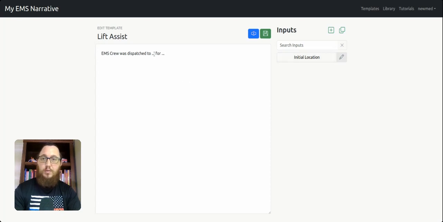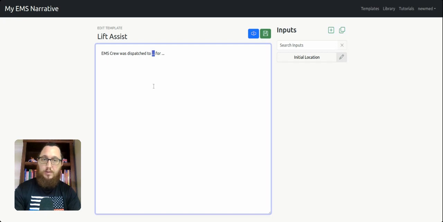For us to use it when we generate a narrative, it has to actually be in the text area here in the template. So this is where we want it to go, these three dots, right? So all you would do is select the spot you want it to go, and you're going to press on the input over here on the side. And it's as easy as that. So if we were to generate the narrative now, this text will show up, and then a pop-up box allowing us to fill this in will show up for us to fill it in.